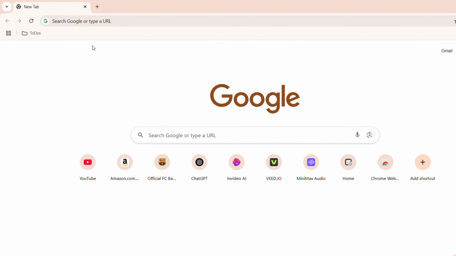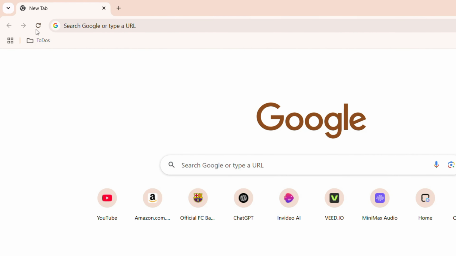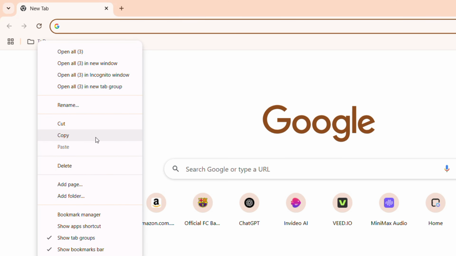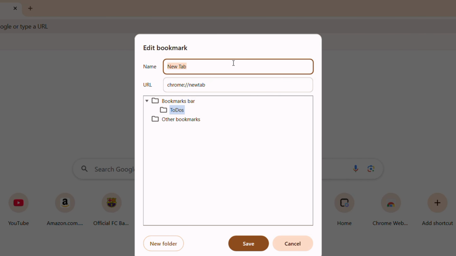So once you're inside Google Chrome, if you have your bookmark folder, as you can see, I have a to-do folder here. All I have to do is simply right click on this folder and you will see an option that says add page. You simply click on that, it's going to allow you to add a web page, and so you have an example of where it shows the Google Chrome / and it shows new tab.